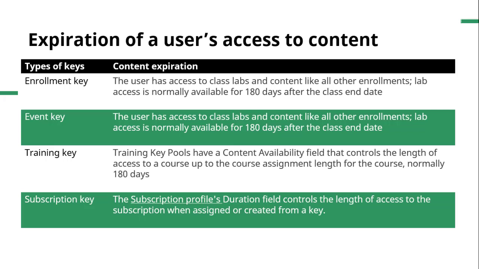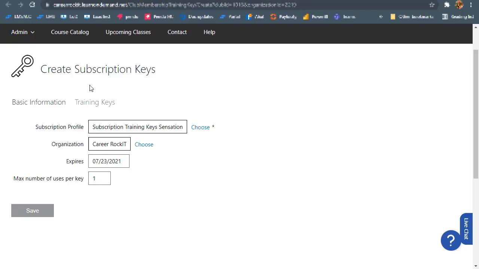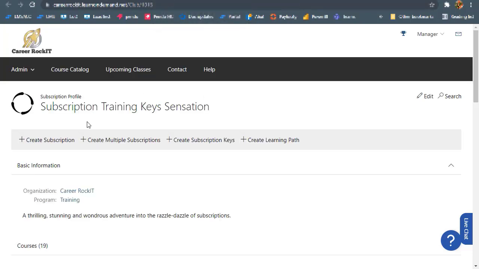And last but not least, the subscription key. The subscription key is set by the subscription profile, the duration on the subscription profile. So let's take a look. I can take a look at the Create Subscription Keys page, and there isn't anything on here that determines the duration that the user will have access to that content. This is all set on the subscription profile.